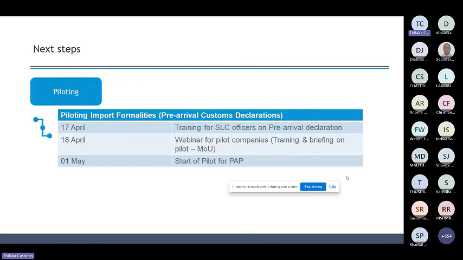Okay. On 17th April, the training will be conducted for the customs officials on pre-arrival declaration. And on 18th April, a webinar will be conducted for piloting companies for the pre-arrival customs submissions. Anyway, on 1st of May, we are going to start the piloting on pre-arrival processing. This is the schedule. We hope Sri Lanka Customs will align with this schedule.